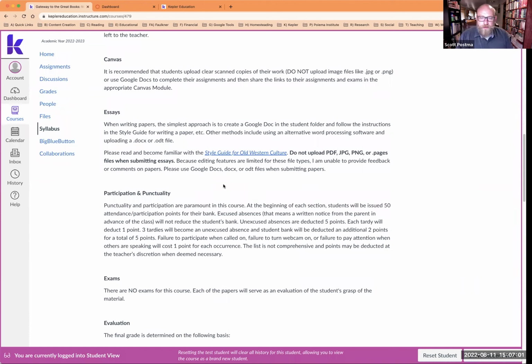But the one thing here that I really want to point your attention to is the style guide for Old Western Culture. This link goes to the files menu where you'll find the style guide, which is basically a Turabian style guide that's truncated for our class, and there'll be some instructions for preparing your essay. You'll need to be familiar with this document, otherwise it will affect your grade and how you present your writing.